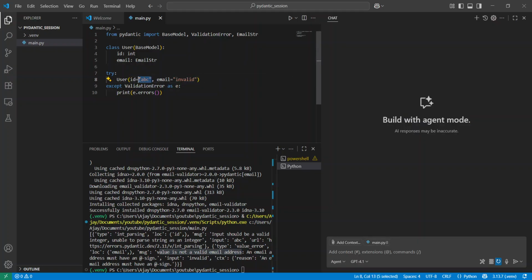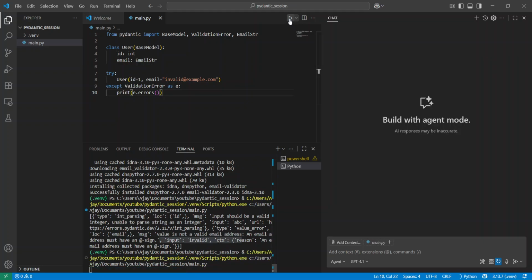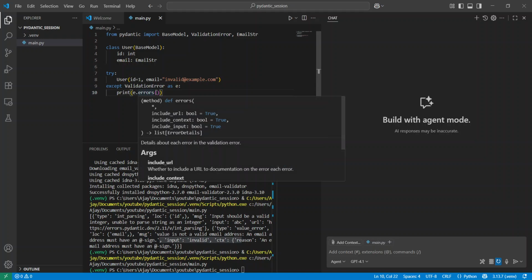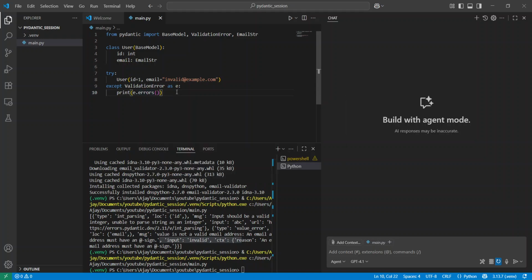Let's fix this one first. I'm going to give one and invalid at example.com. Now I should not get any errors, right? So in case you want to capture the validation errors and handle them in an efficient way, then you could follow this method so that the code won't break.